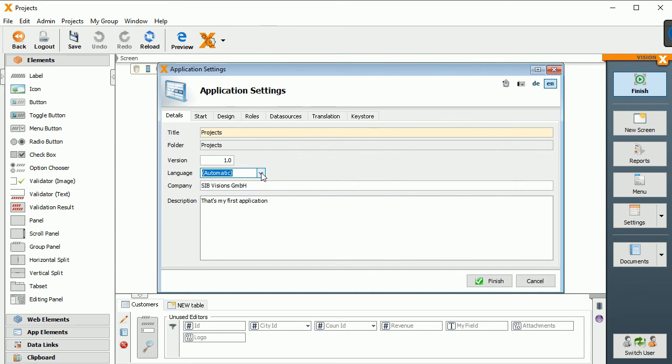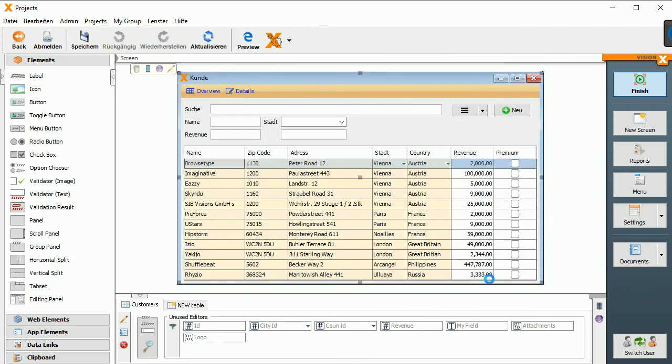Usually it is set automatically, but I want it running in German, so I just click on the combo box and set it to German. After clicking Finish, we can see the language has indeed been changed to German where translation is available.